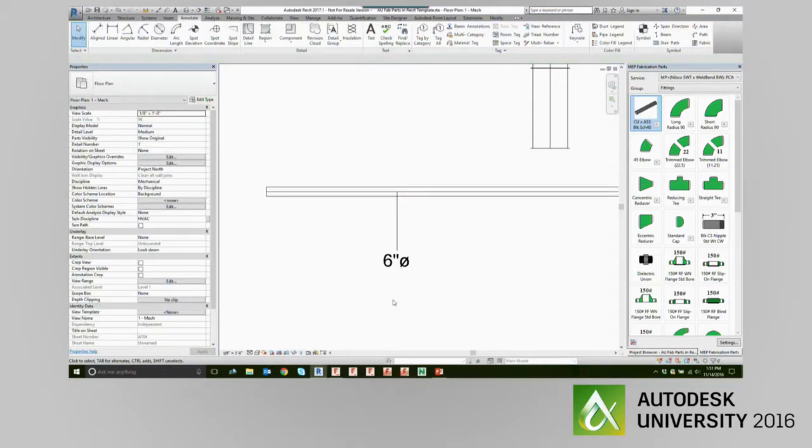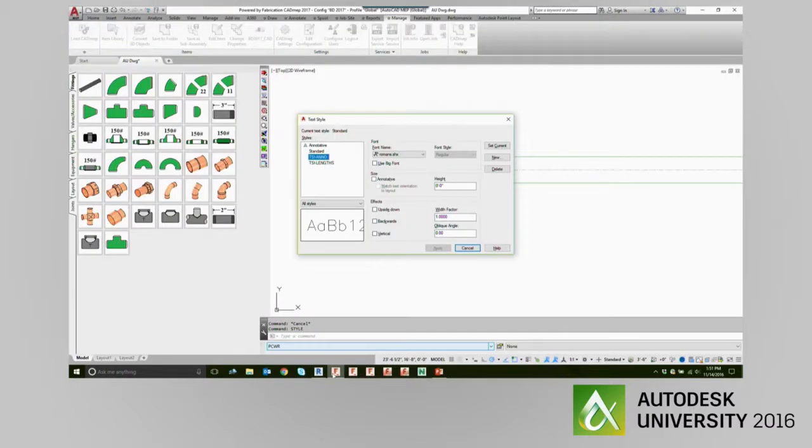There we go. And you can see here, since I did update the size of the pipe, the label or the tag updated the information as well. And that's the whole point of this. So let's look at this one versus what I have in AutoCAD.